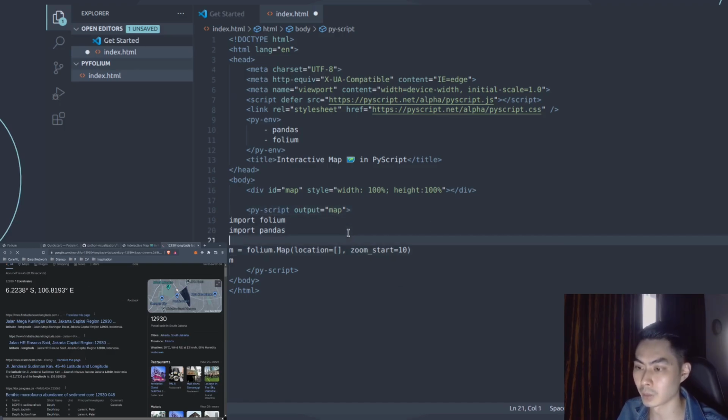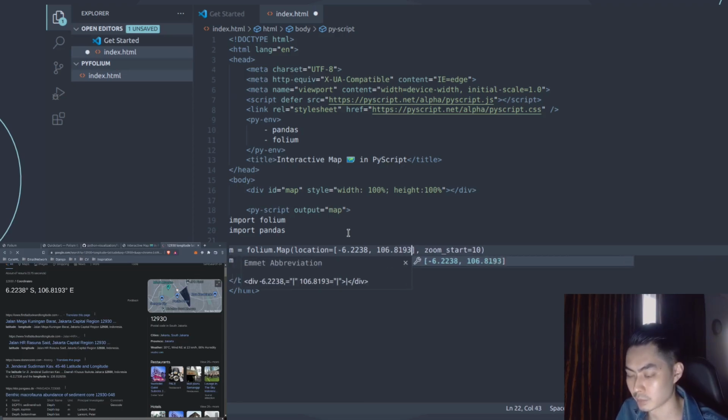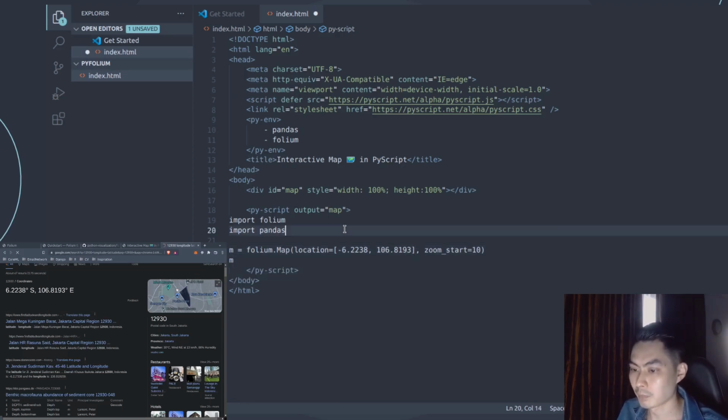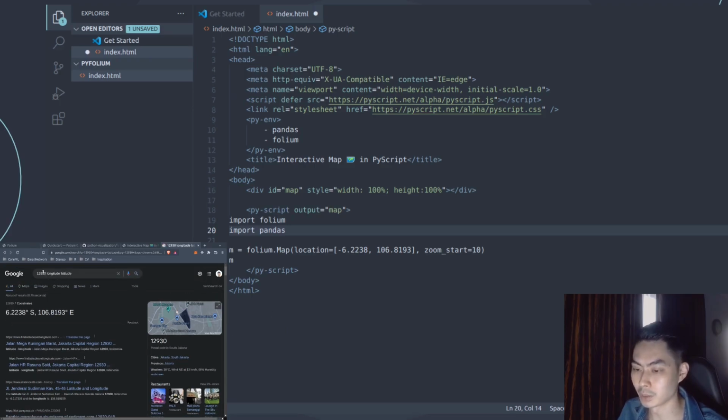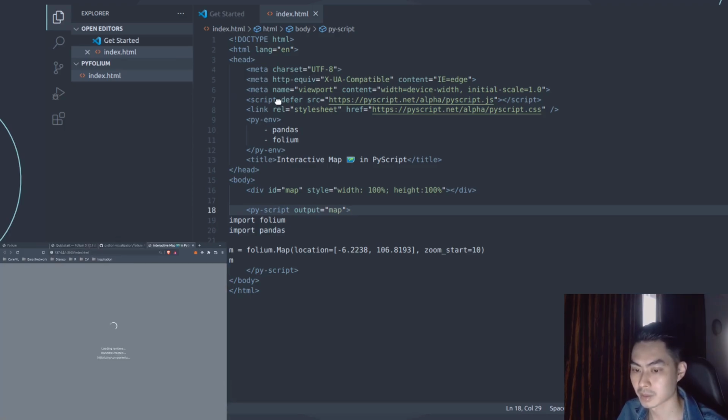So I'm just going to go in here, and the location, I'm going to change that to negative 6.2238, like this, and I'm going to just give a 106.8193, and that's it. So I just Googled that up. For you, you just have to look at your postal code, put it into Google, and just type longitude, latitude. You should see the coordinates for that, and copy the coordinates and then paste that in here. And I'm going to save all of this. I'm going to go back to my browser. Let's take a look at what happens here.